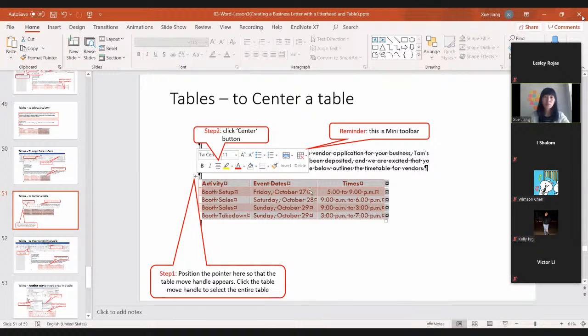And here is how to center the table. Should we center all the cells, like the event dates, activity, or just the times? We only center the times. The time. Okay. Yeah.